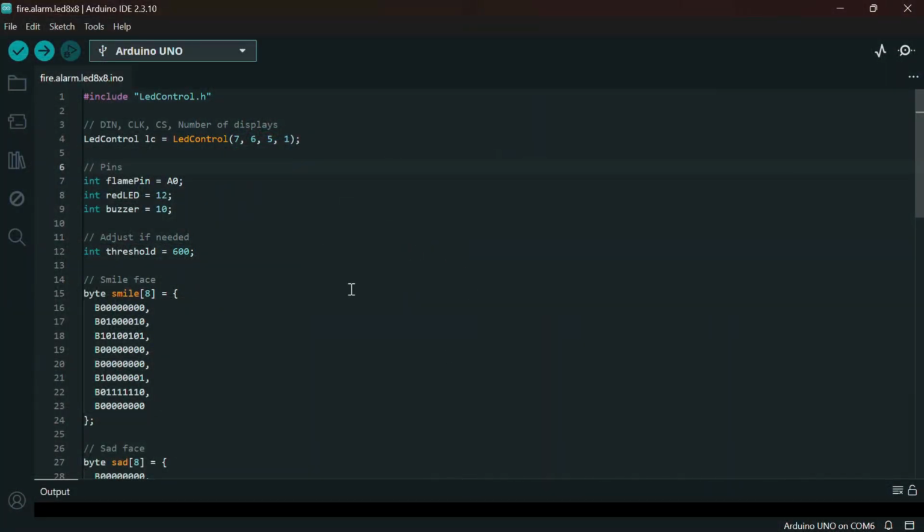Yeah, so as we have seen the circuit diagram and the connections, now we'll be seeing the code of this project, that is the fire alarm system using an 8x8 LED matrix. So here, as we are using the A0 pin, that is for the flame sensor, the red LED will be 12 and the buzzer will be 10. But how do we define the pins of our 8x8 matrix, that is 7, 6, 5 and 1? So these are the pins which we are defining here.